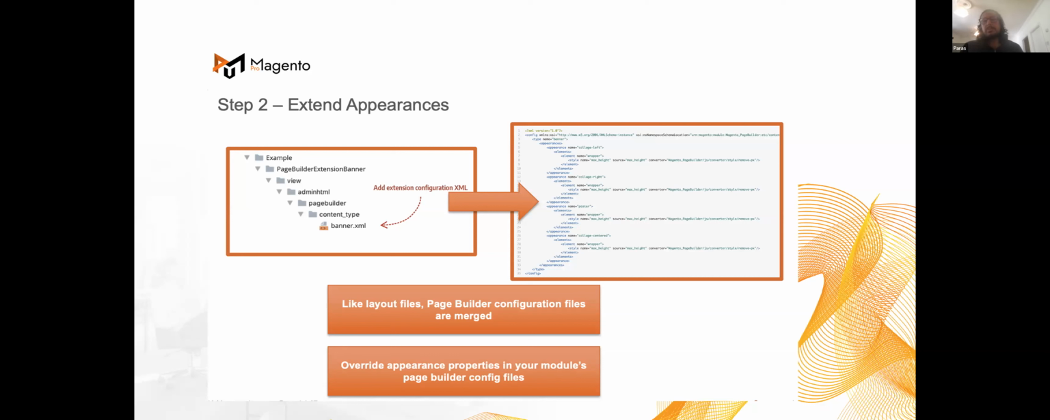So Magento merges page builder configuration files from across modules, like I mentioned. And this is where Magento's module dependency is important, because for you to override this XML, your module should load after the Magento core module. So that is something to keep in mind, right?